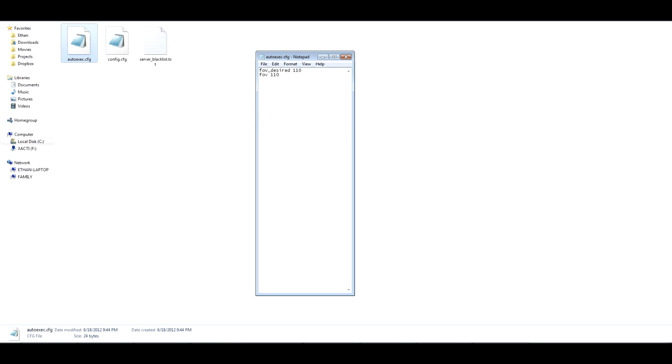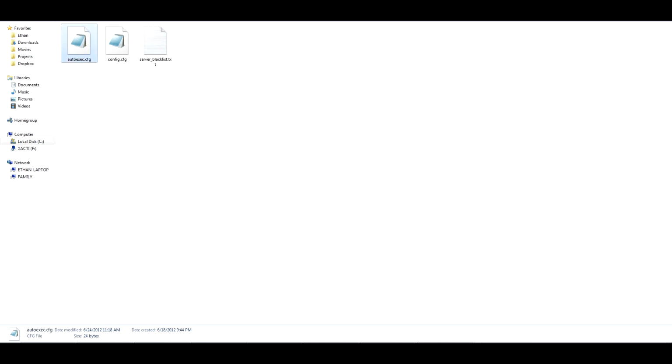So I'll just pop up the autoexec that I've written. I'm not entirely certain if the FOV desired is entirely necessary, but it certainly does not hurt to include it. So essentially, type in fov_desired, then the value you wish to input for the field of view. In my case, 110, because that is what I prefer for 16:9 widescreen, followed by fov with the same number. Again, I don't know for sure if this particular line is necessary or not, but it does not hurt. Save it, quit it, and from there, you're good to go.